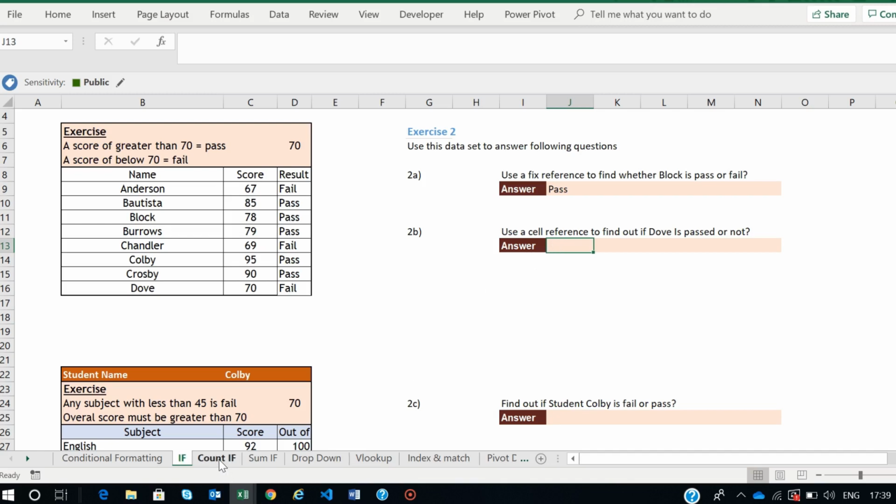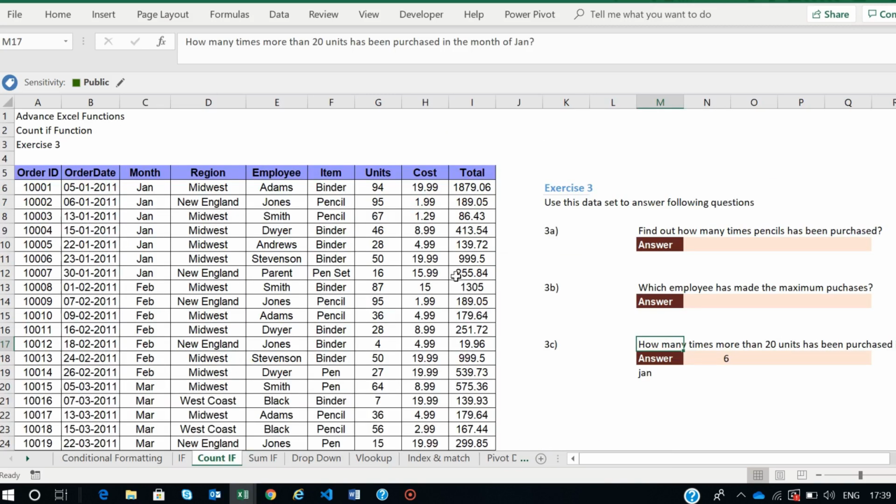Let's move forward to the COUNTIF. So now we will use this data set and we'll answer these questions using COUNTIF. So what is actually COUNTIF? COUNTIF is exactly similar to the IF statement, but instead of giving an output in true or false, it is actually counting the values based on a condition, right?